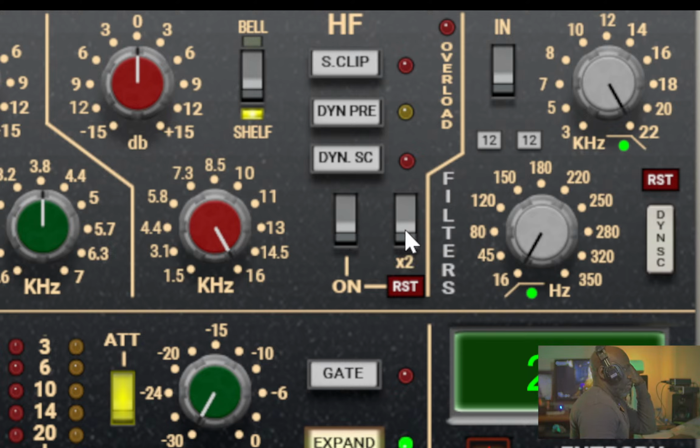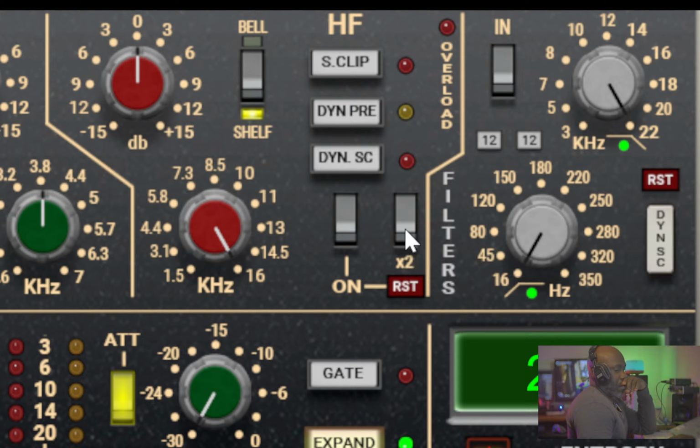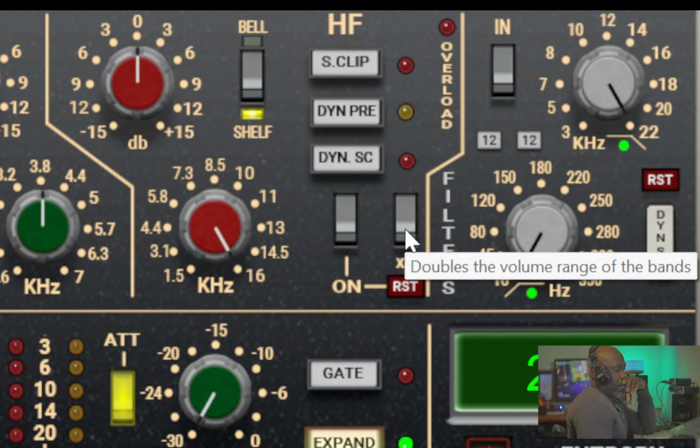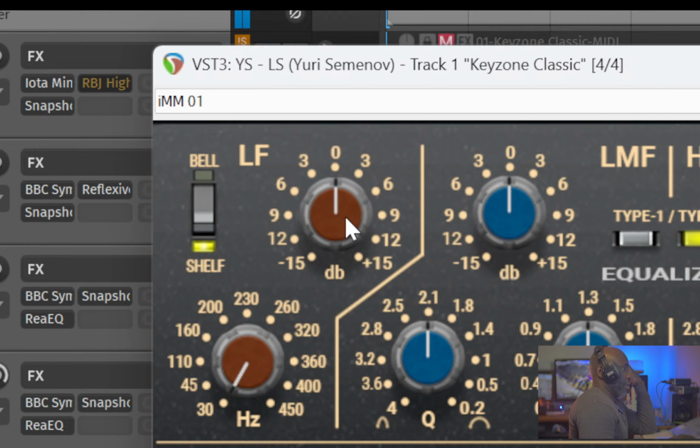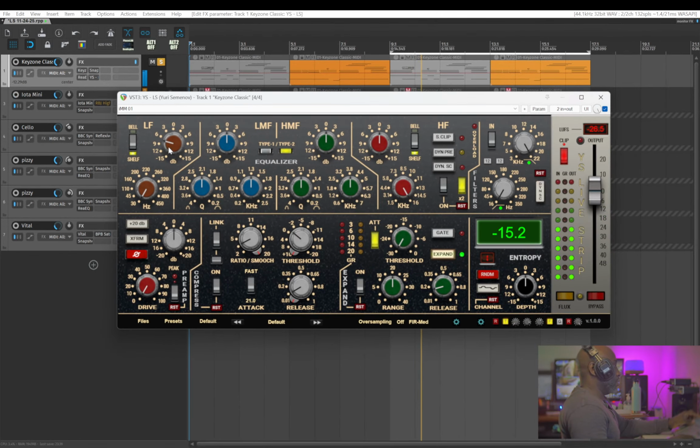And here we have volume range. So if you hit that, it's gonna double the volume range on the band. So now it's going all the way to 30 instead of 15. So that's kind of interesting.